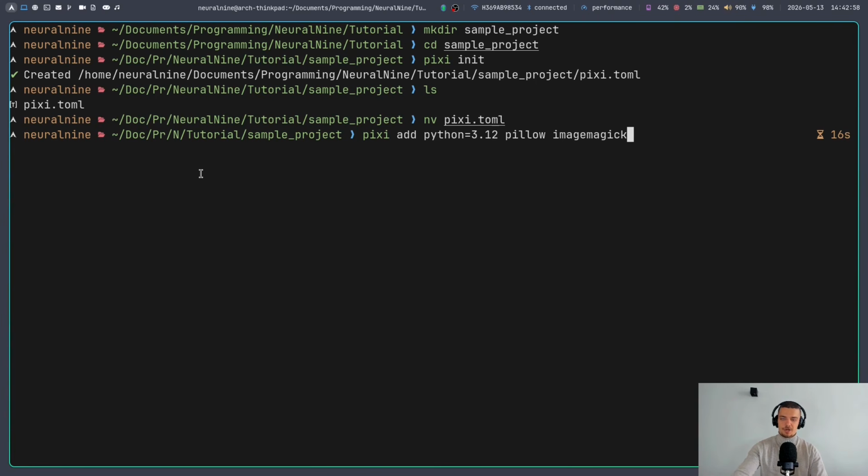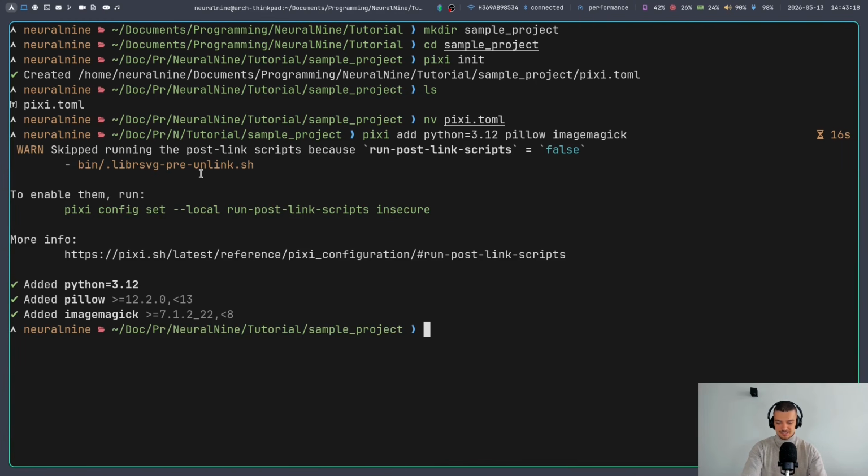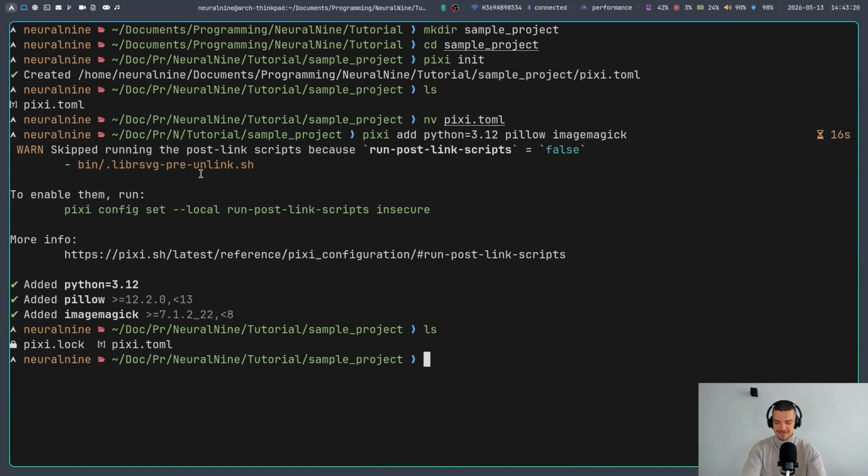If I wanted to do it on a global level here, first of all, I can also use Pixi, but I'm going to talk about this later on. But I can also do this with Arch, of course. I can use pacman to install ImageMagick, but in this case, I only want to do it for this specific project. So I can do pixi add python 3.12, pillow, and imagemagick, which is going to add all these dependencies to the TOML file and also to a lock file.